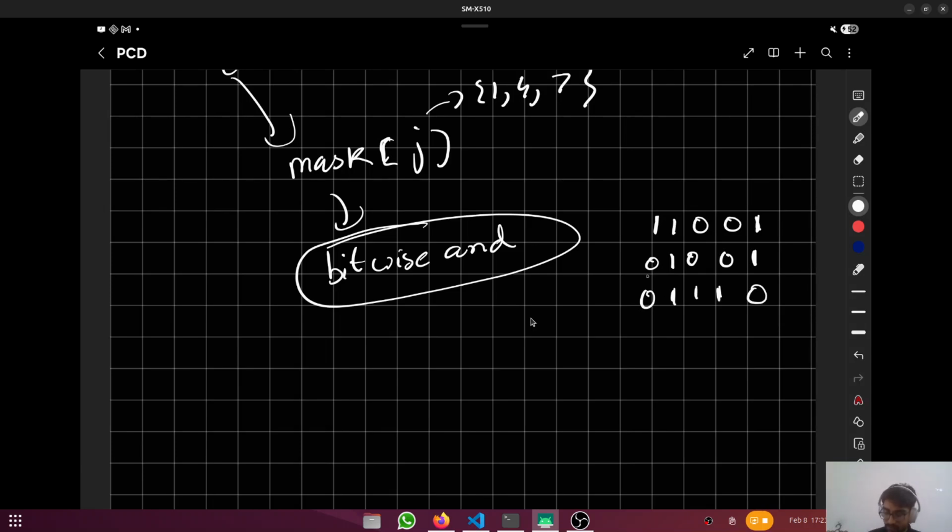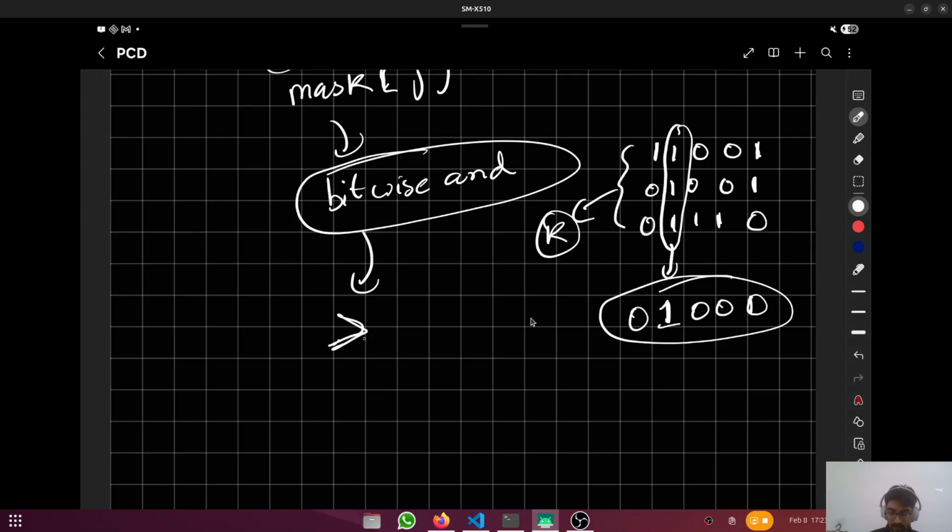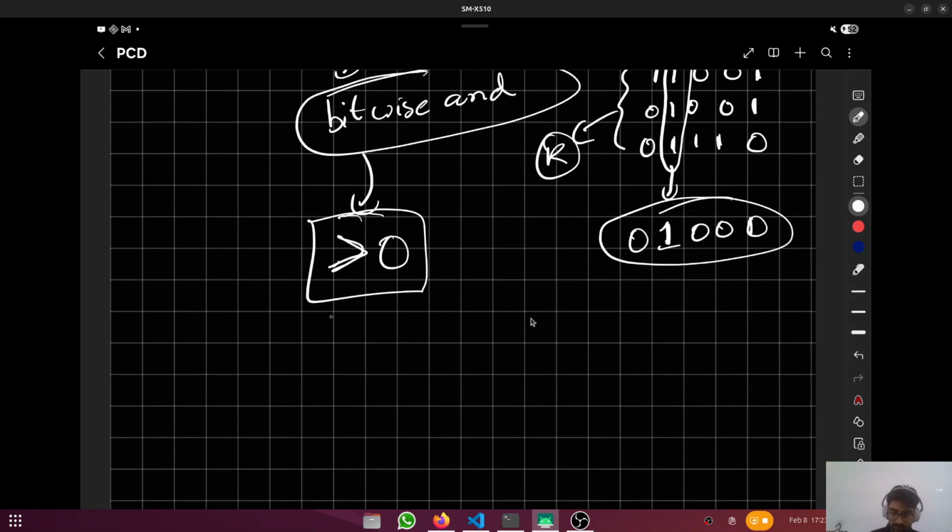So if I take the bitwise AND, the only bit that stays on is the bit that is present in all the numbers which I have taken AND. So I'll get a 1, or I'll get a value greater than 0, only if there is a common bit in all the strings. So I'll take a bitwise AND and check if it is greater than 0. If it is greater than 0, then that position will be safe.